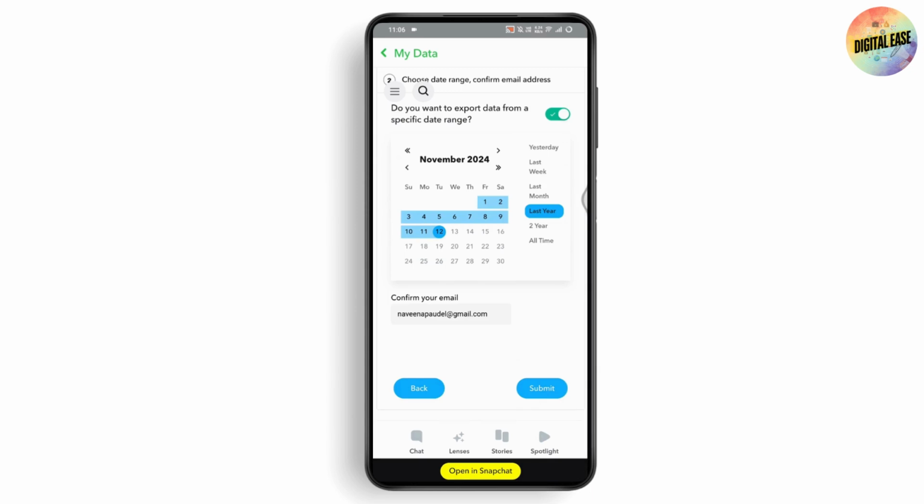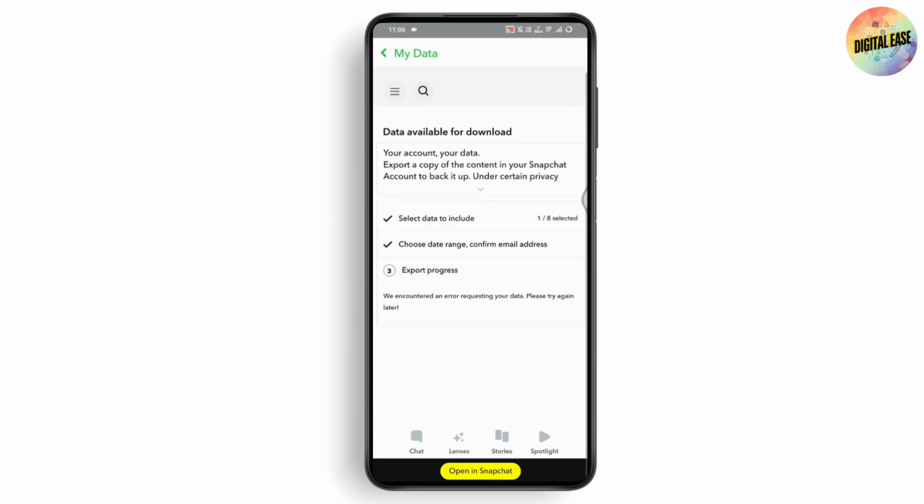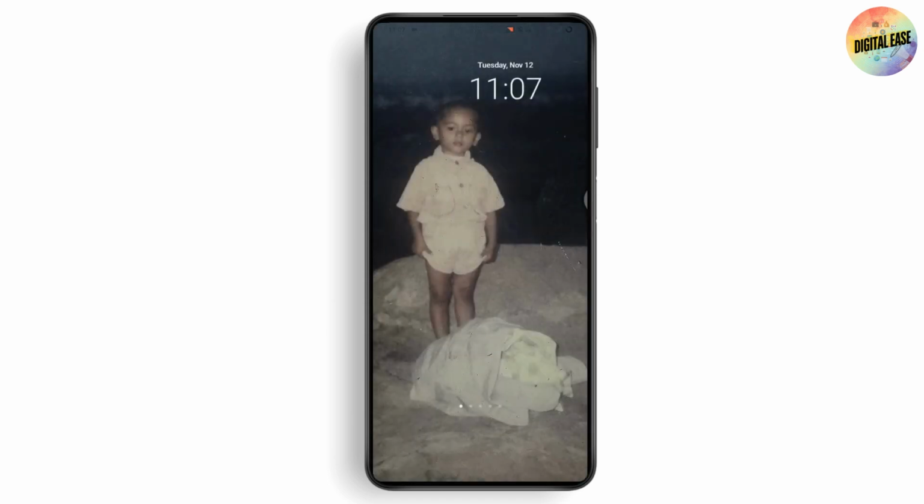And you need to select the data range. So simply change or choose the date. I'll be choosing last week and go with submit. And after submitting, within 24 hours, you will receive an email that your data has been exported and you'll have a download option. So in this way, you'll be able to download your data on your Snapchat.